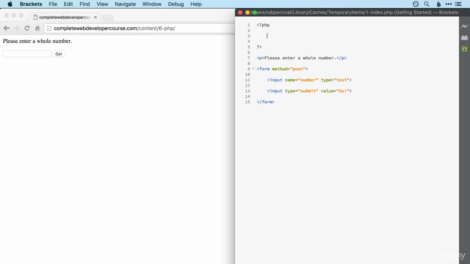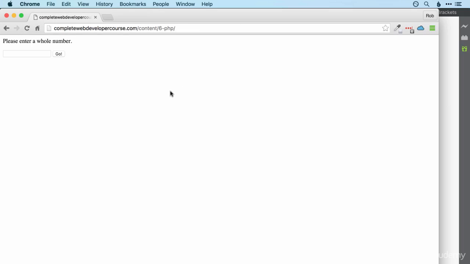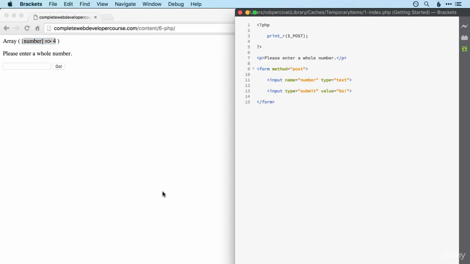What we do is exactly the same as with the get variable, but we use $_POST instead of $_GET. So let's have a look, refresh, submit the form again, and you can see we've got the variable in exactly the same way. And that's pretty much all there is to it. Everything else works in exactly the same way as with get variables.